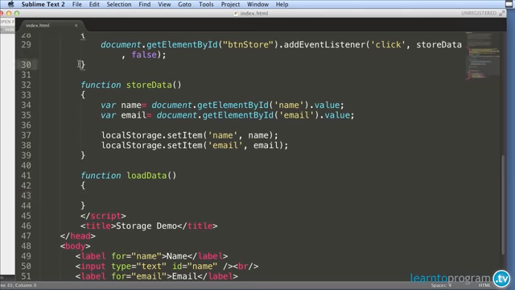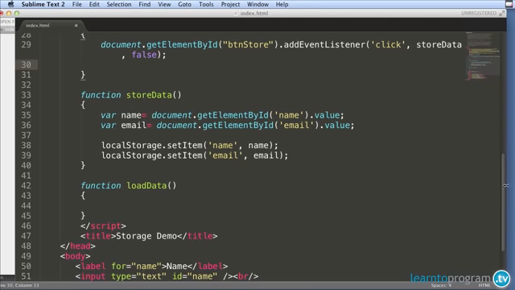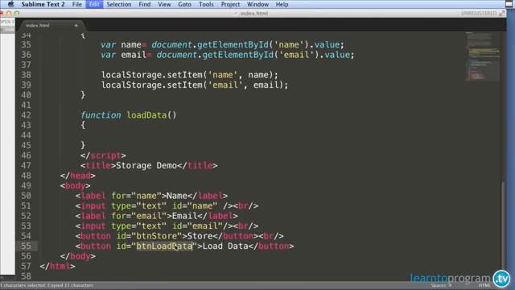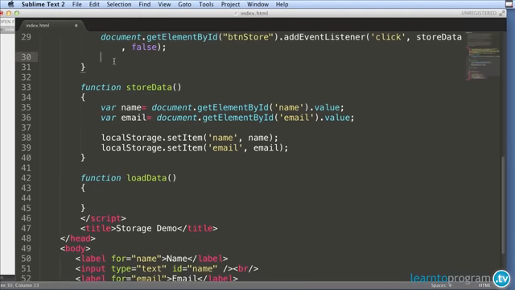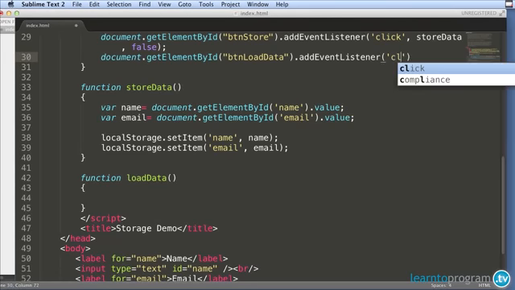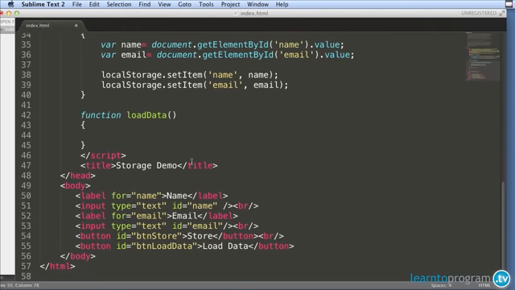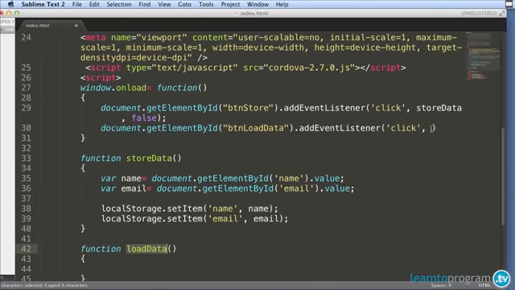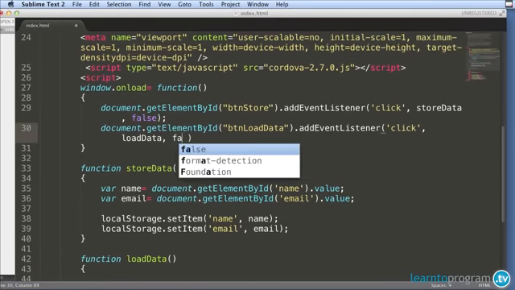Now, let's go ahead and create our listener on the second button, which is called btn load data. So using the same technique here, document get element by ID, there's our button. You could use double or single quotes here. I'm changing these to double quotes so I can be consistent. We're going to add event listener, listening for the click event, and then we're going to call the function that I just created called load data and set that last argument to false.